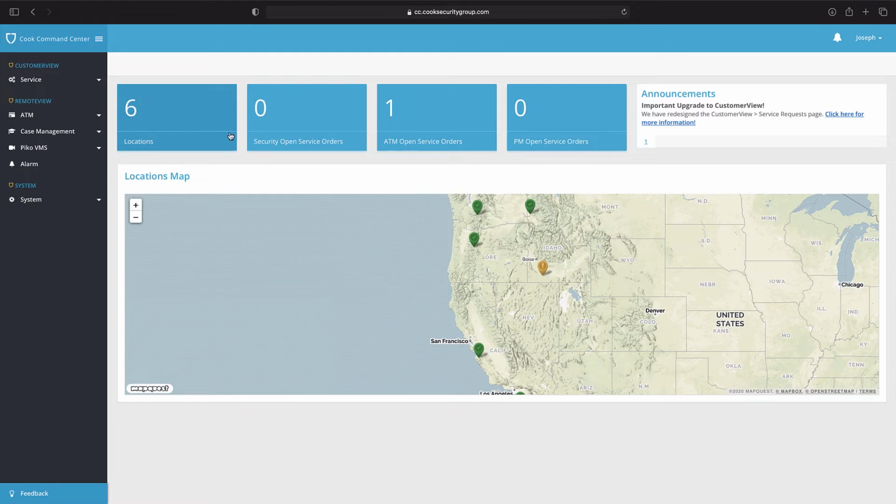You'll also see 4 interactive tabs up at the top. One being location, the next being open service orders, the next being ATM open service orders, and the last being preventative maintenance open service orders.